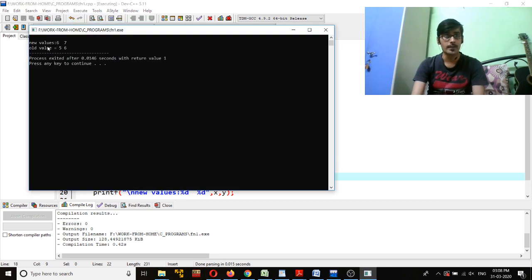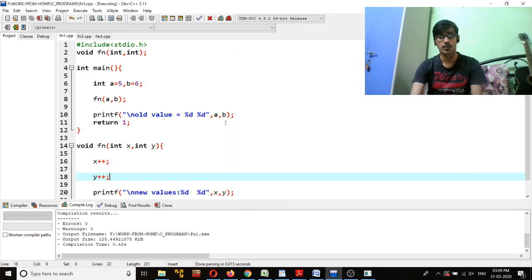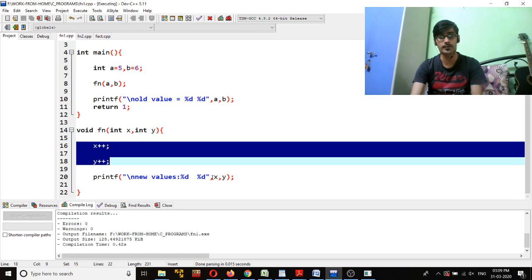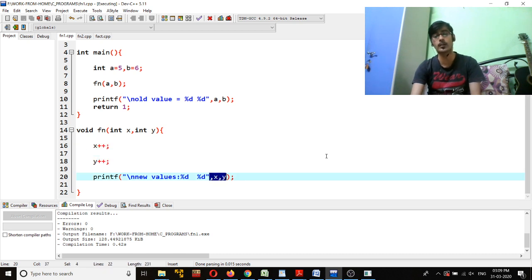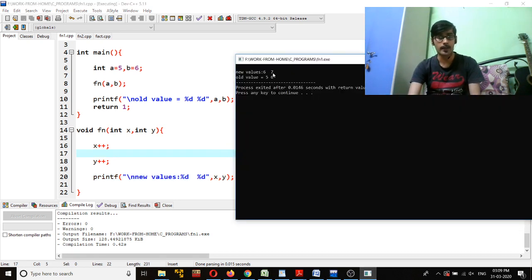So you can see new values 6 and 7, old values 5 and 6. Okay, so what are the old values? These are the old values a and b, which are basically the actual values. But whenever you are passing those values through the function, you can easily say that this value will get incremented. That means the new values of the parameter are actually incremented. And this happens due to this operation that is known as pass by value.